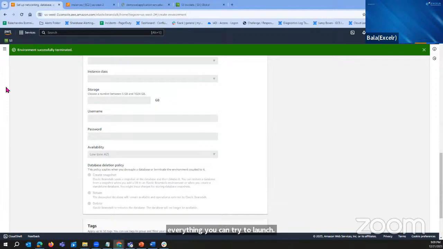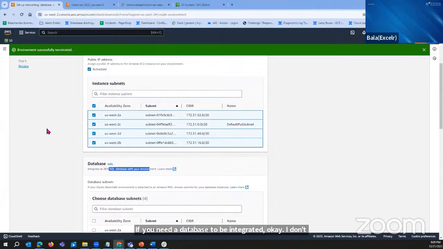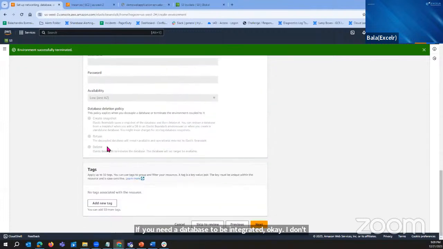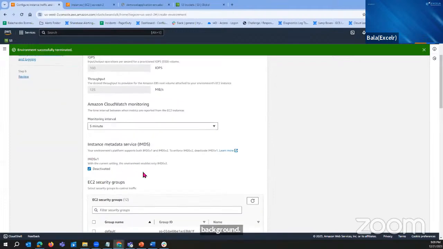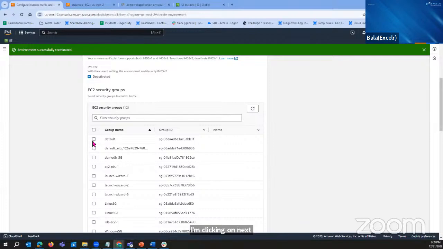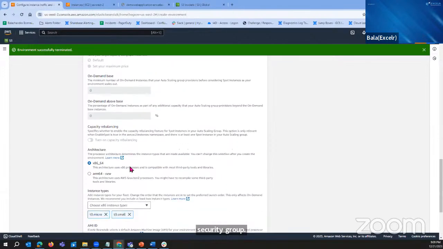Okay. I don't need a database for now. I'm not selecting it. I'm just selecting only the network here because it's a demo website. I don't want any data to be stored in the background. I'm clicking on next. I'm just going with the default security group. I need a single server. I don't need multiple load servers.